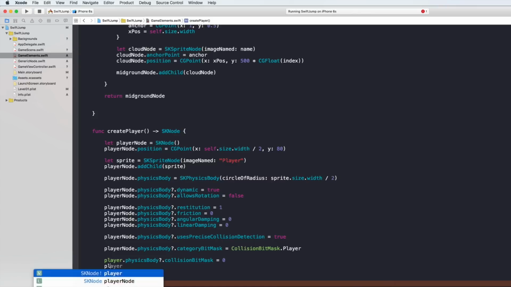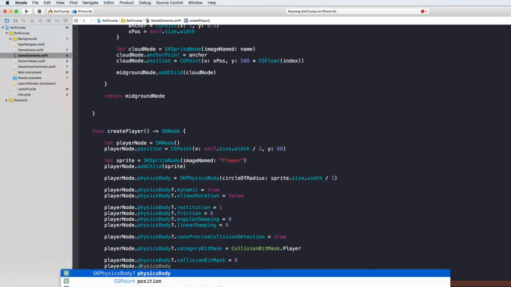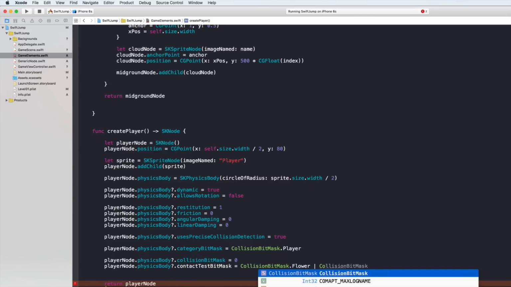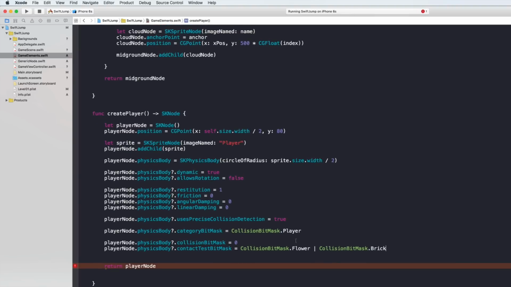And now we will continue with the player node again. Player, here also player node, and the physics body and the contact test bit mask. We are going to set this to collision bit mask flower, and of course also to collision bit mask brick, so that we collide with both these objects, flowers and bricks. And then we can return our player node, and let's build that, and our error should be gone.